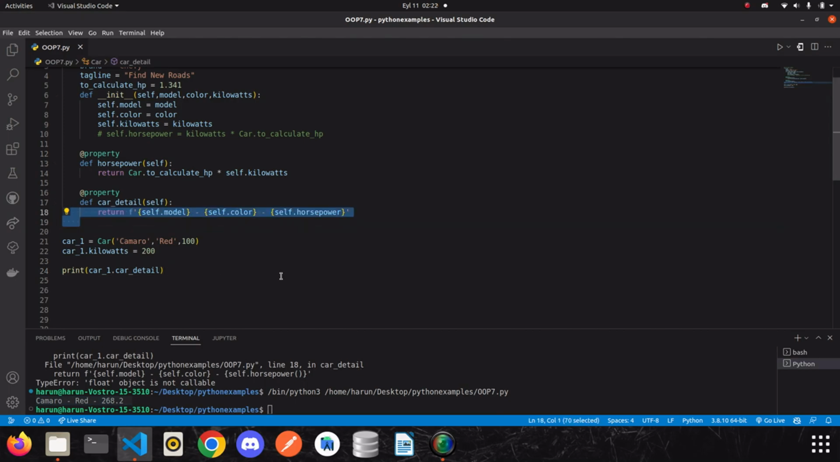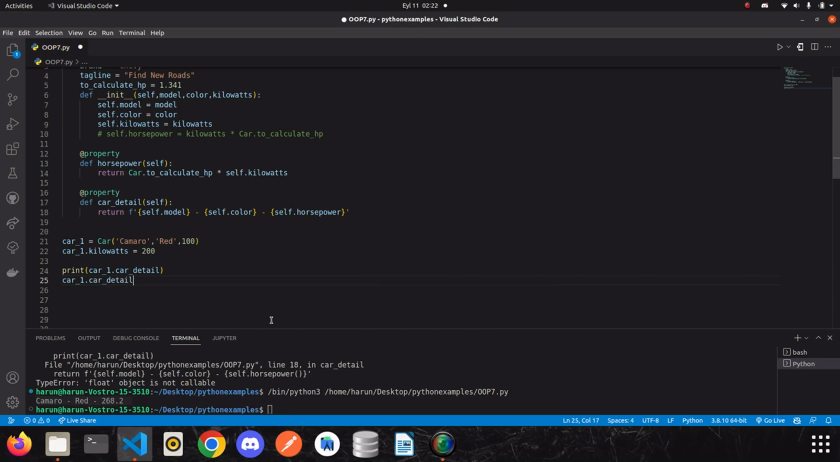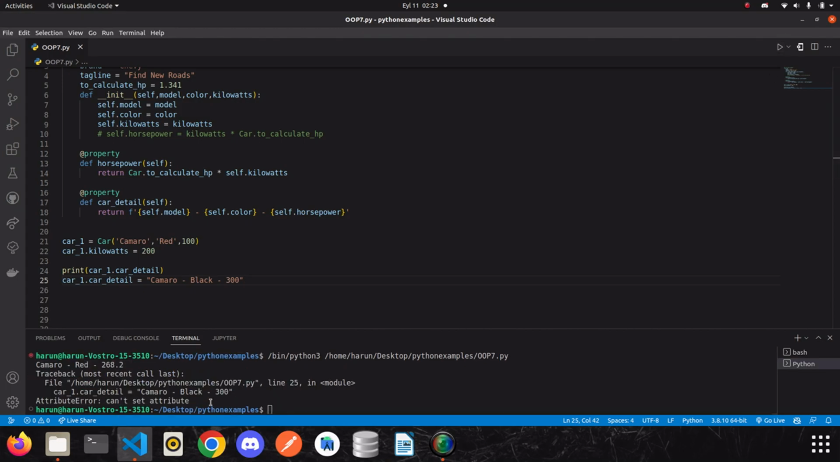Since we treat it like an attribute, where we use it we don't put parentheses. If we want to make a change on it, we may get an error. Let me show you what I mean. If we write the attribute name, I mean the method name, but we treat it like an attribute, and try to update it, we get an error. So let's try to update something here. Let's write Camaro, and let's change the color to black and the horsepower to 300. If I save it and run, I get an error: can't set attribute.